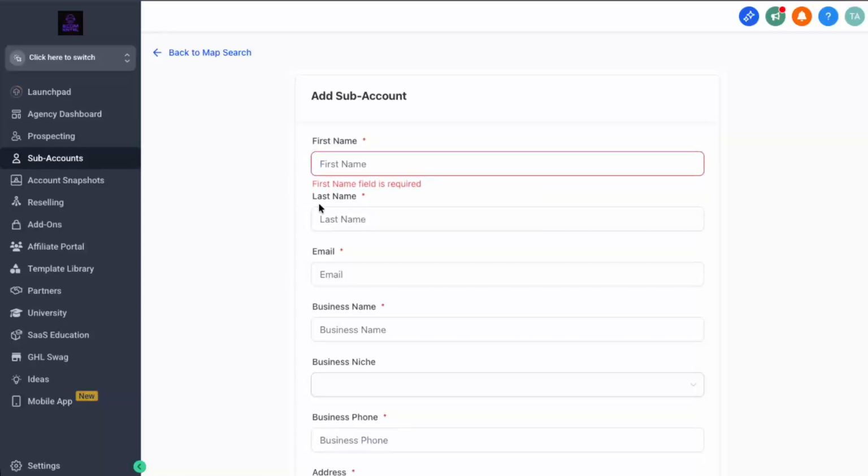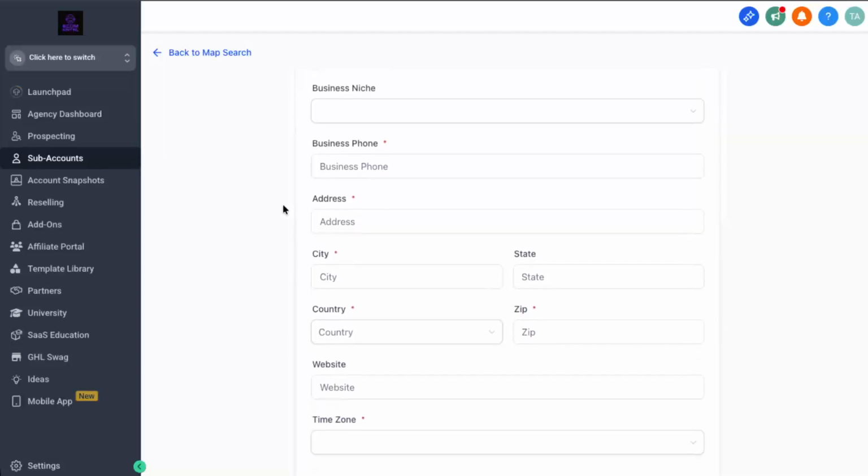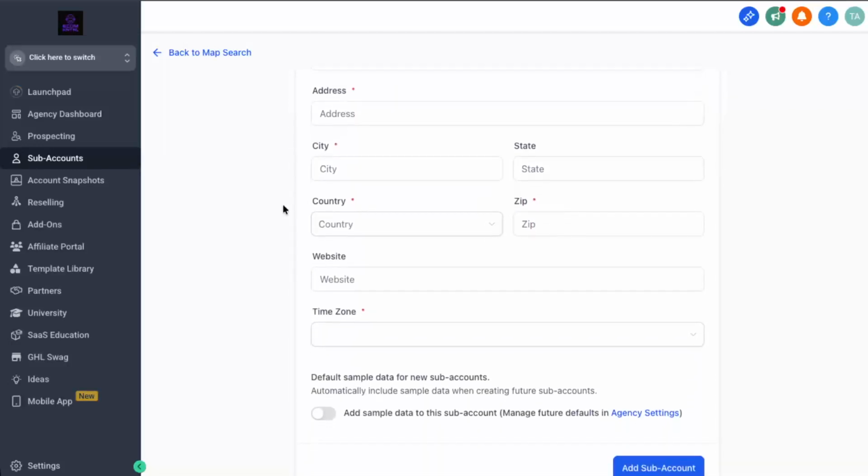Here, carefully fill in the client information: first name, last name, email, business name, business niche, business phone, full address including city, state, country, and zip or postal code, their website, and the correct time zone. Pay special attention to the email and time zone fields. The email will be used for client access and notifications, and the time zone is critical for scheduling, calendars, and automations to run at the right local time.